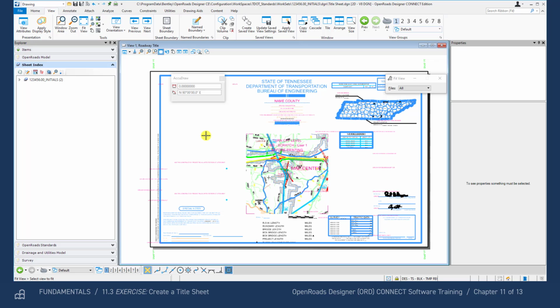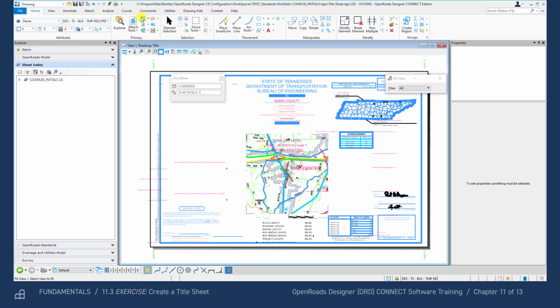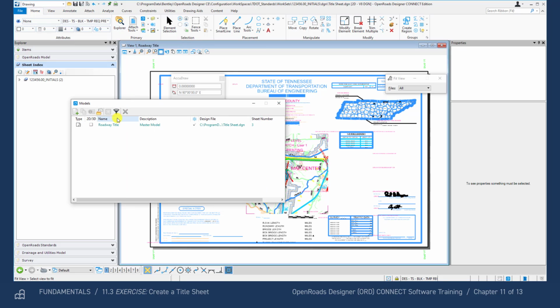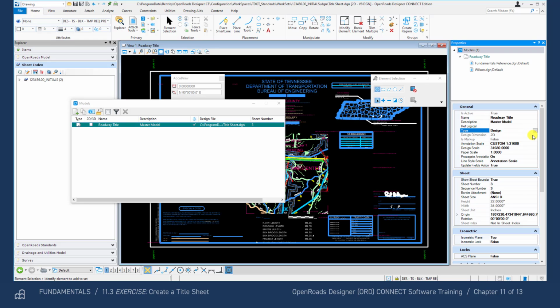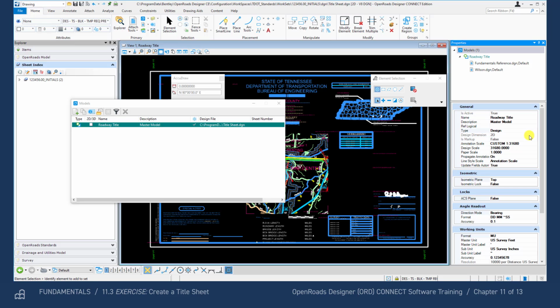Now, we need to add the Begin and End Project Preliminary labels. Remember, these are the only labels that you need to add since everything else is embedded in the title sheet. To do so, open the Models window, which is located under the Home tab within the Primary Tools in the ribbon. Left-click to select the roadway title model, and notice that the title sheet properties appear. Go ahead and change the type from Sheet to Design. You'll also notice that the annotation and design scales have the updated scales reflected.